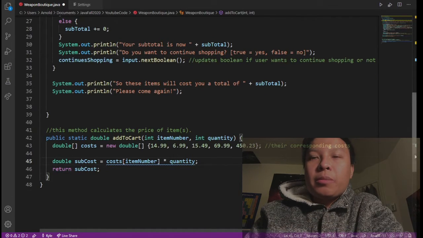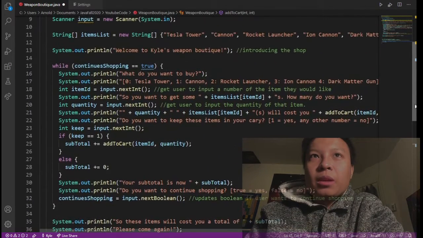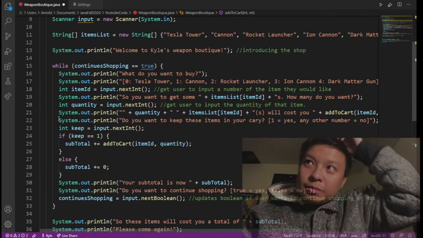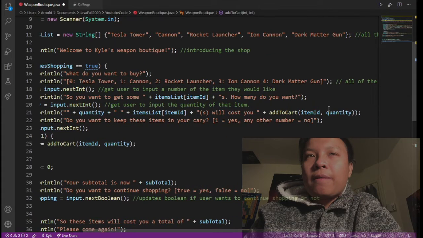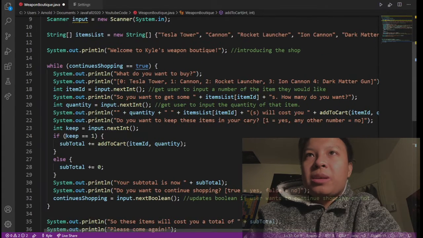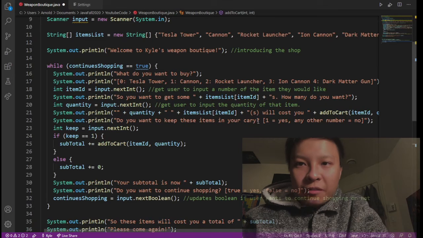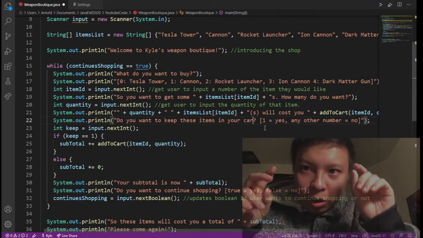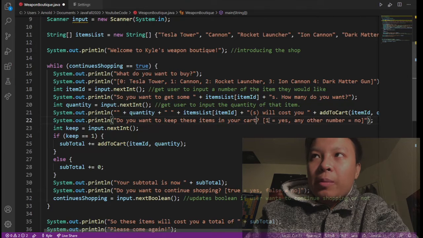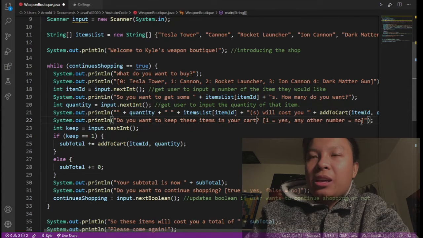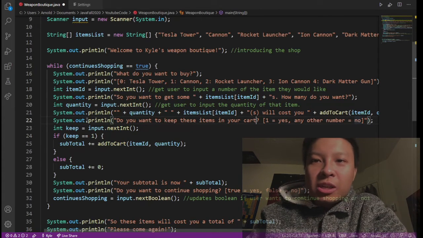So back to the main method. I'm going to print out the message that this many items will cost you. Get the price here. And it's going to ask, do you want to keep those items in your cart? I'm going to fix that typo. And one will be yes, any other number will be no. This will be handy if someone wants to change his or her mind.